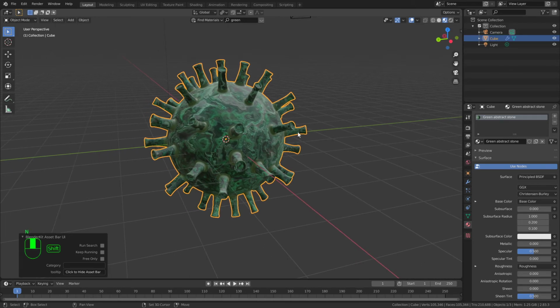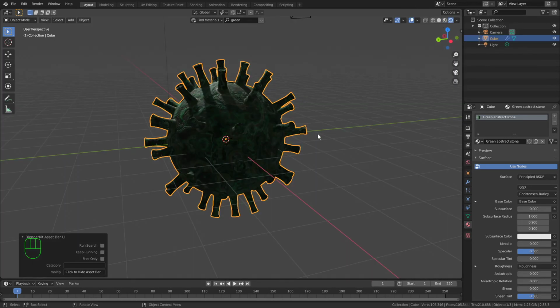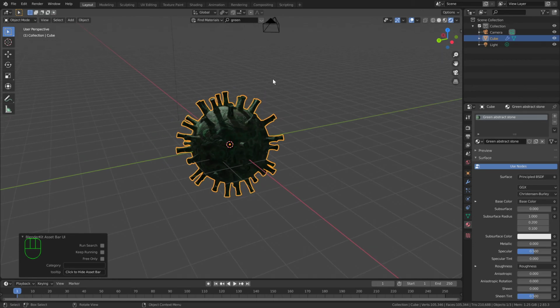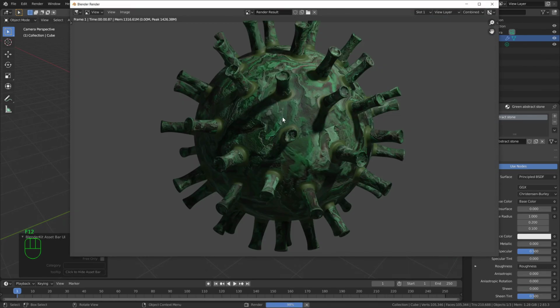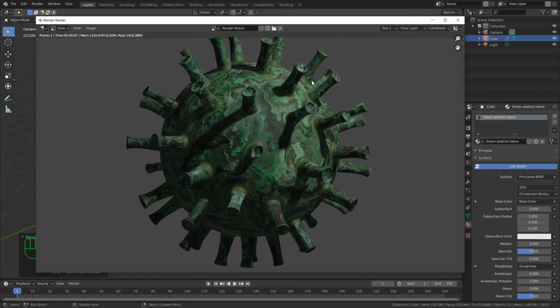And to get rid of that, and there it is. So if I could make the light, let's go to our camera view and let's do a quick render. F12, and there we go. There is our virus.